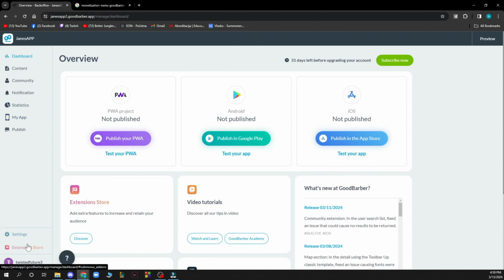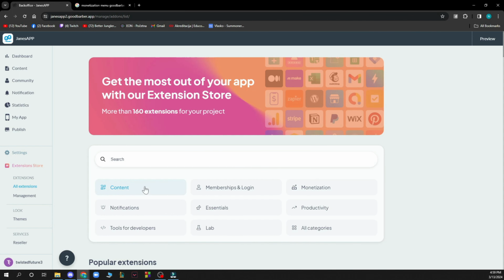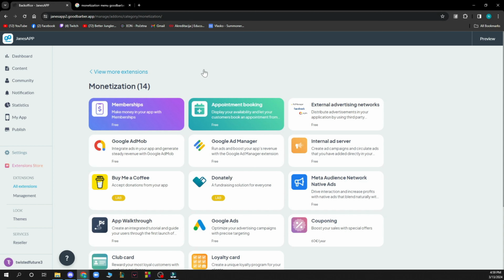Here, guys, you also have the extension stores. So you can click on it and you can see all the extensions that you can go and add. For instance, you have, as you can see, content, membership, logins, and you have monetization, which when you click on, you can see that you have 14 of these for monetization. So you have memberships, appointment booking, etc., etc. You can also go and check this out.